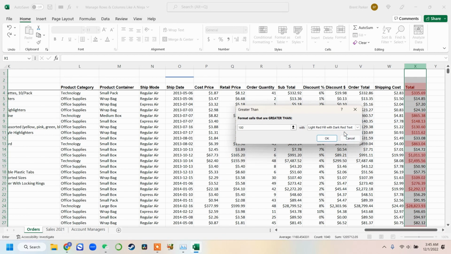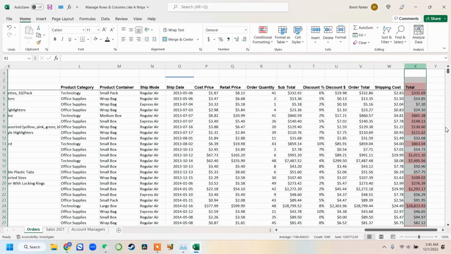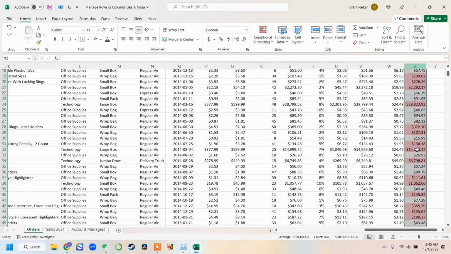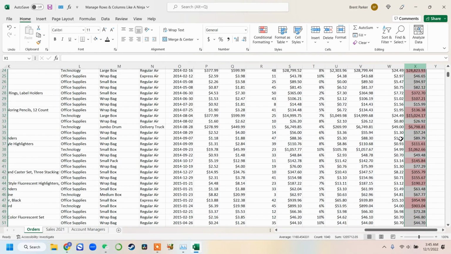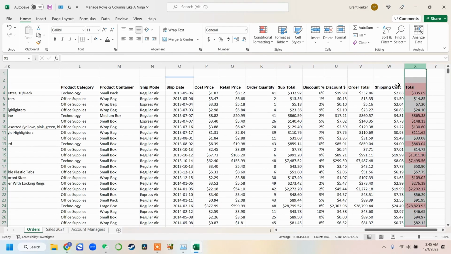Now, besides just that, you have some different options for how you want that to come up, how you want it highlighted. For me, I like to use a red background and I like to keep that black text. So let's go ahead and click OK. So now this is everything that is greater than $100. We talked about sorting before, equal to and greater than. All right, we found our data. We're done here. Let's get rid of this.